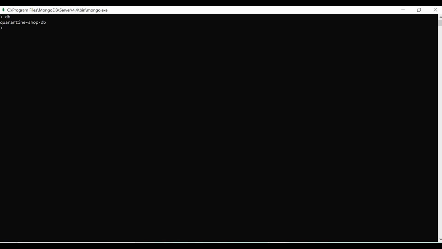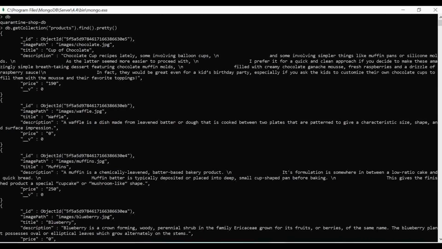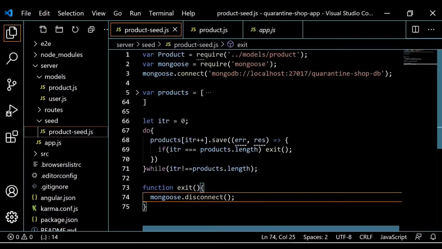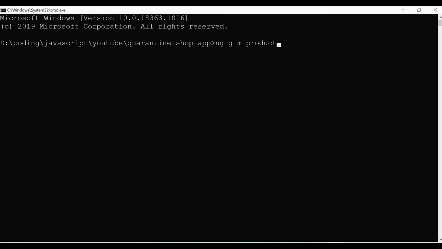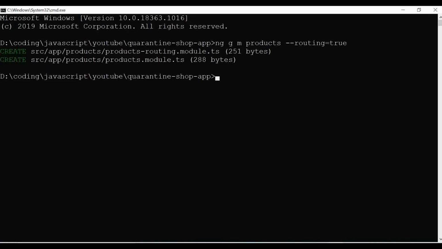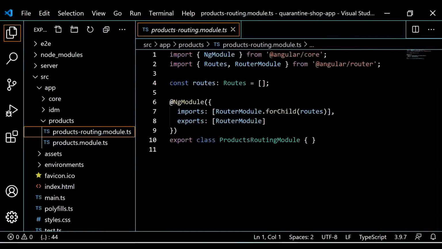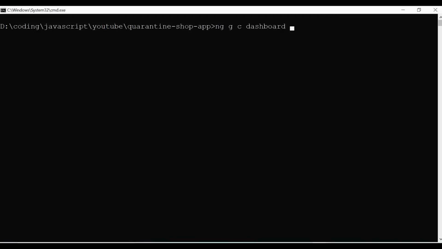Let's see how many records are inserted now. Alright, as you can see, we have successfully inserted all the products into the product collection. So first hurdle is crossed. Now, as I have mentioned in my intro, we need a products module to handle the product listing. Fine. So once that is done, we'll create a dashboard component inside the same folder.